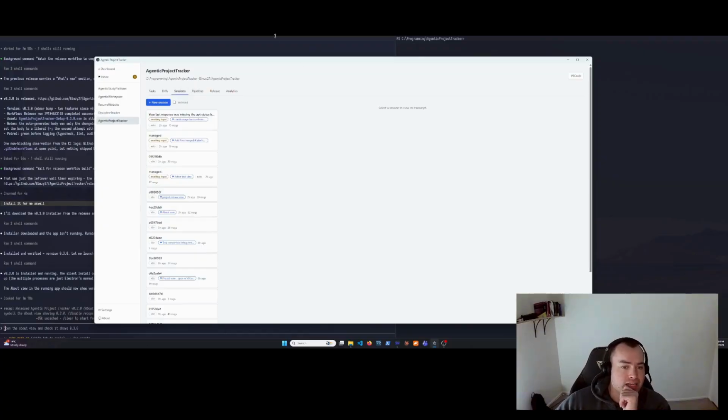We can see different sessions, so we can see all of the sessions that have run against this particular project from the CLI or from my actual program itself, or if I'm running them from the IDE, they'll have different flags to show me where the origin of the session came from.